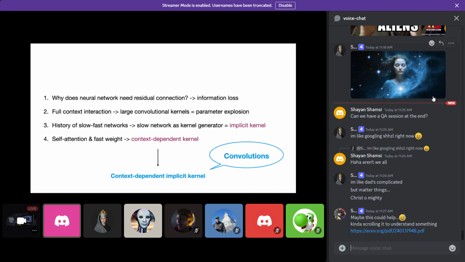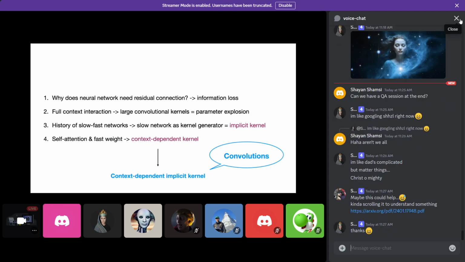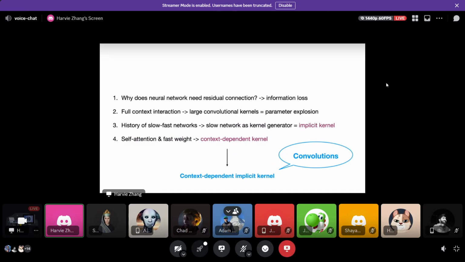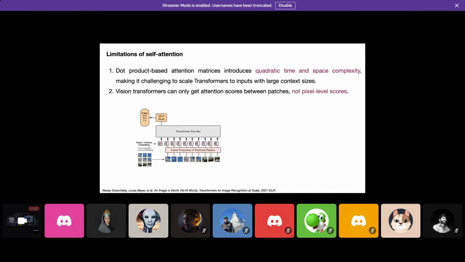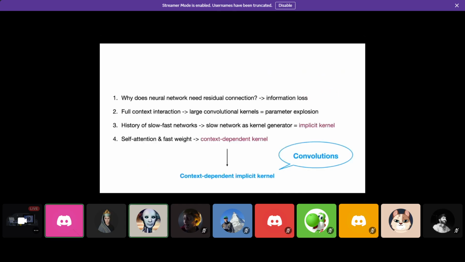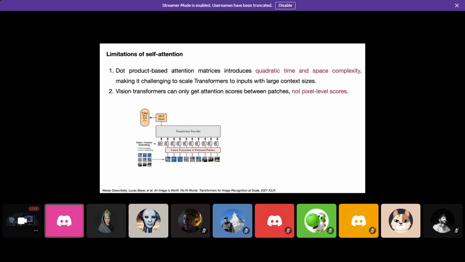So the conclusion is that we need a context dependent implicit kernel. This is the conclusion from the previous slide. As you know, the attention matrix is a context dependent implicit kernel. But the self-attention has some limitations.